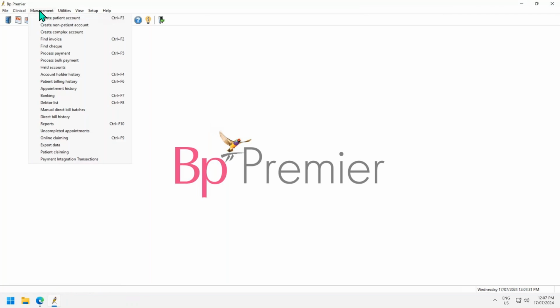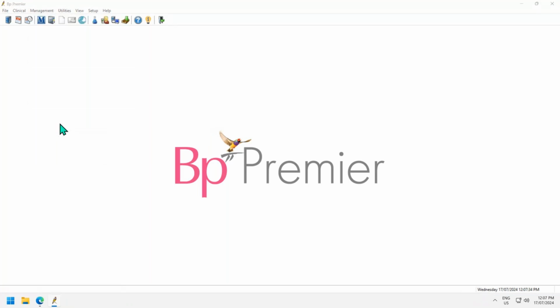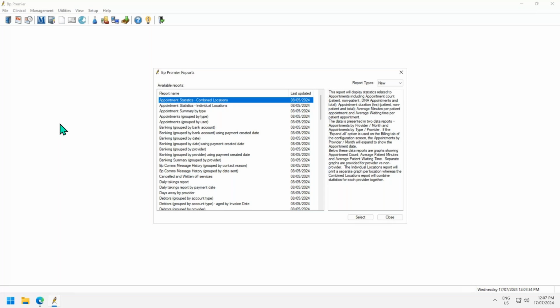So I'm just going to go up to management, and obviously down to reports in here. I would typically show how we can make sure we give people permissions to reports in here, but I might just leave that to a bit later when we have a look at those users anyway.